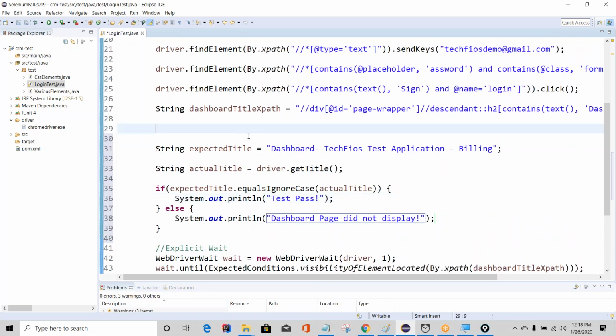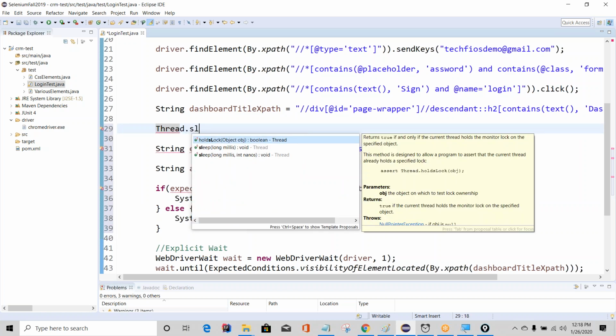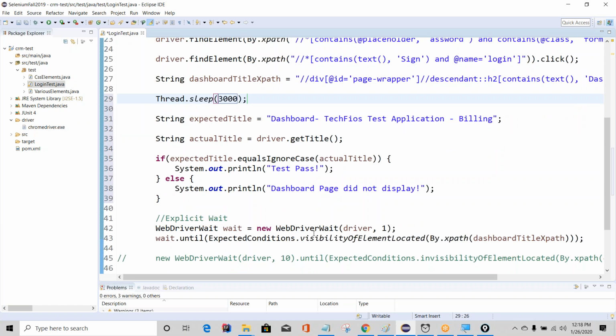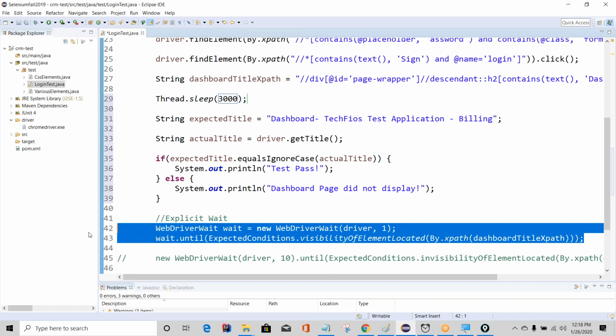I am just gonna give it Thread.sleep because I want it to go through it. It will fail if I don't. Maybe 2-3 seconds. Okay, just want it to go through this code, wait for that, because explicit wait is down here. I'm not using it, right? I'm going to just get it off because it will mess it up right now.